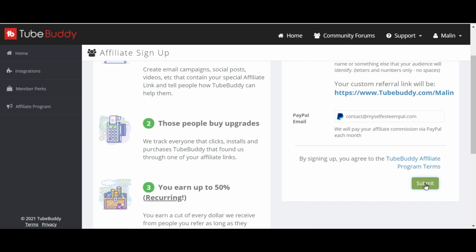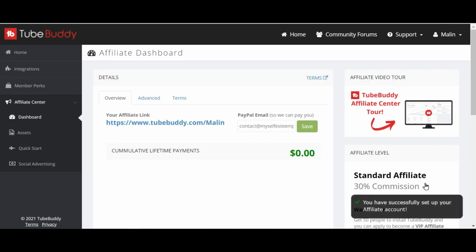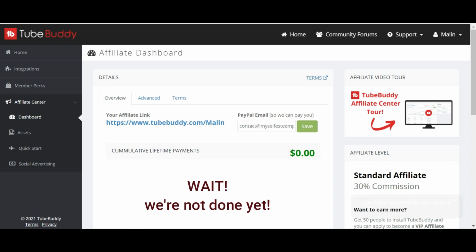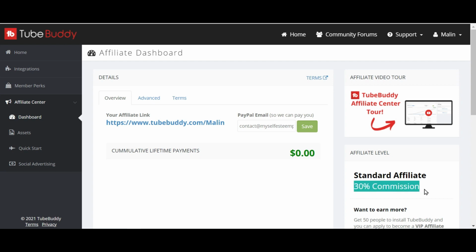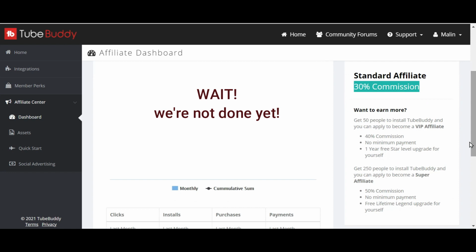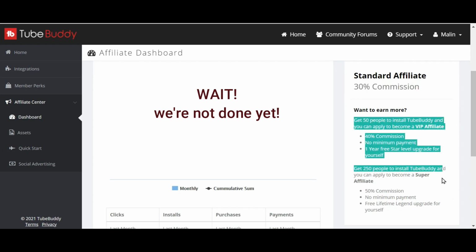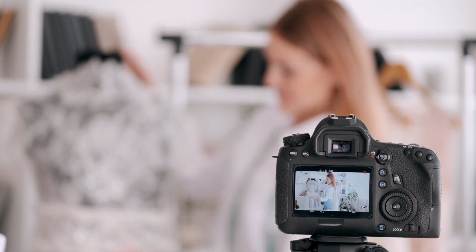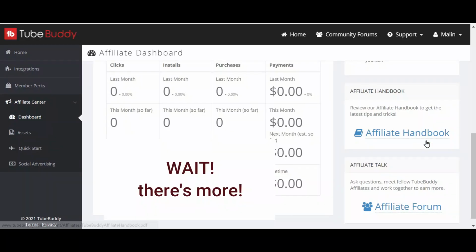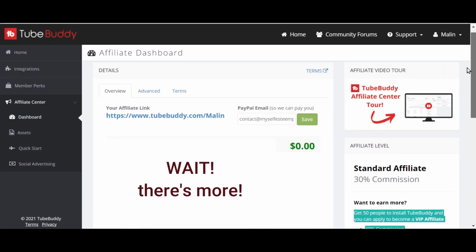And there we go. Here is the affiliate dashboard with my link, my email address for the PayPal account, and you can also see, of course, a summary of the lifetime payments. This is a standard affiliate with 30% commission. If I get 50 people to sign up with TubeBuddy, I become a VIP affiliate, and another 250 to become the super affiliate. So this is awesome. This is how quickly you can become an affiliate. It's already done. But wait, there is more.